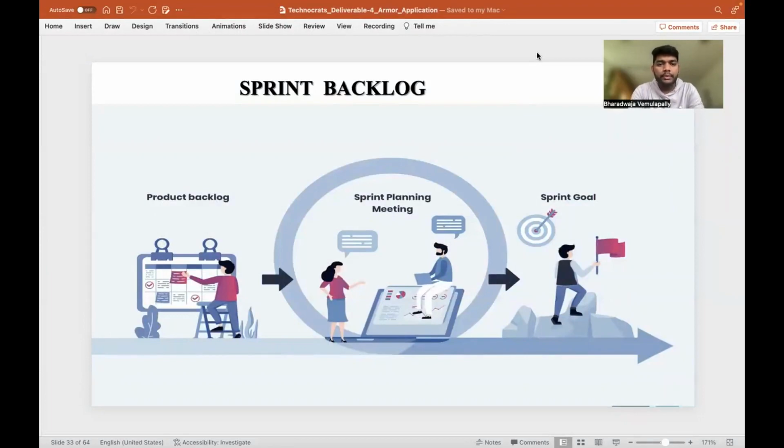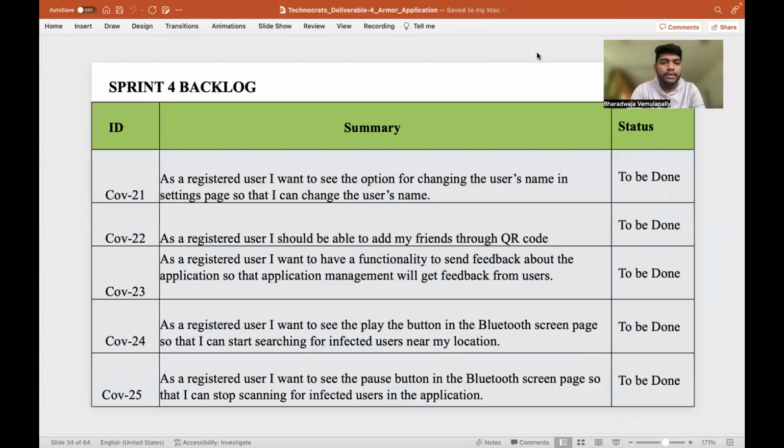Thank you, Syed. So I'm going to continue the presentation with the sprint backlog. These are the user stories that we wanted to cover for sprint 4 and that we have mentioned in sprint 3. These are the 5 things that we wanted to do to develop our application. If the user wants to change the user's name, he can do that in the settings page. The second one is, if the user wants to add his friends, we have created a QR code so that he can scan the QR code and then they can create a friend list.